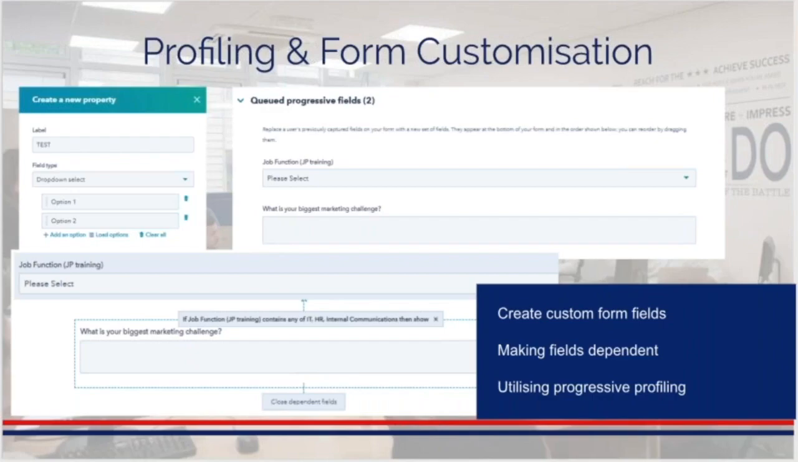As we mentioned, you can use progressive profiling. There's just an image there of what that looks like. And then you can also make fields dependent. So based on a contact's answer to a particular question, say job function in that example, if someone's job function is marketing manager, you can then set a dependent field to say, what is your biggest marketing challenge? Tell us a little bit more about you, and just make that really specific. It's a really great piece of functionality within the tool to be able to follow up and find out a little bit more information based on someone's answer.